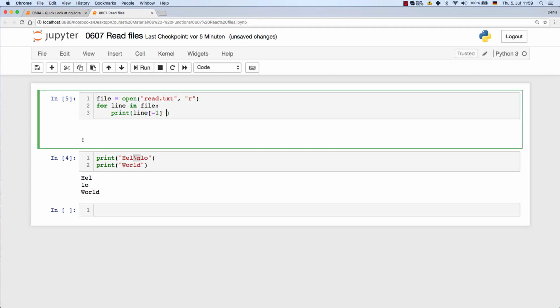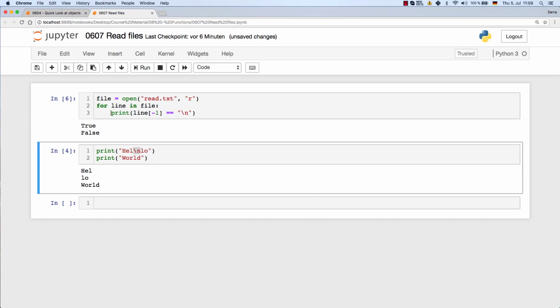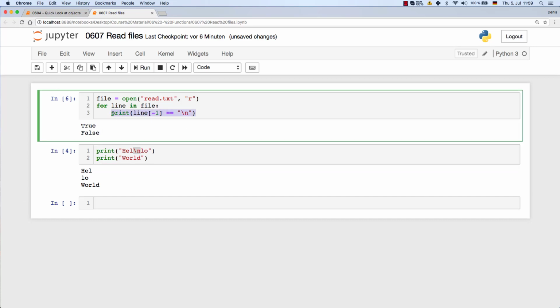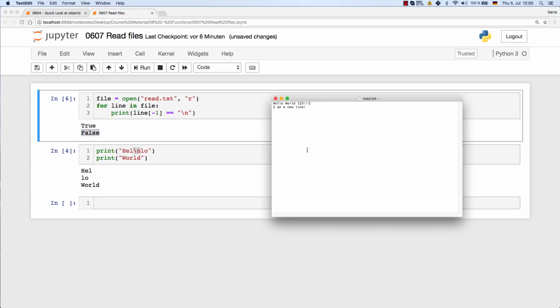So I can even check if it's a line break. I can do something like, is it a line break? And I do it like that. And now you can see the first line of my file, it's true. So the last element of the line is actually a line break. And in the second line, it's not true. So let's check it out again. In this line, it's true because afterwards there is a line break, and in that line, it's not true because there is an exclamation mark following.